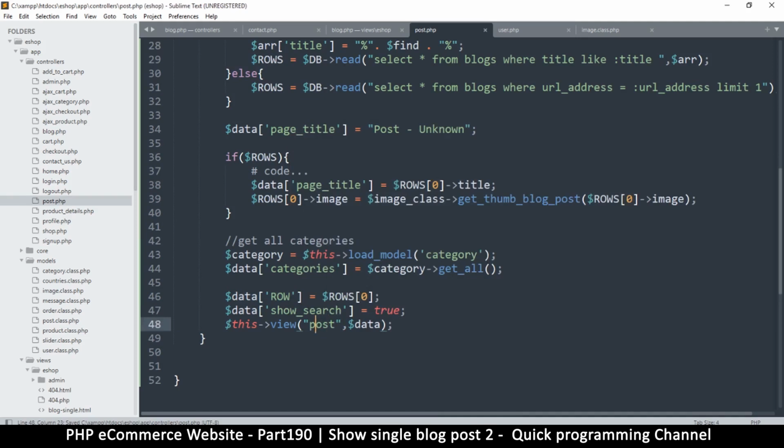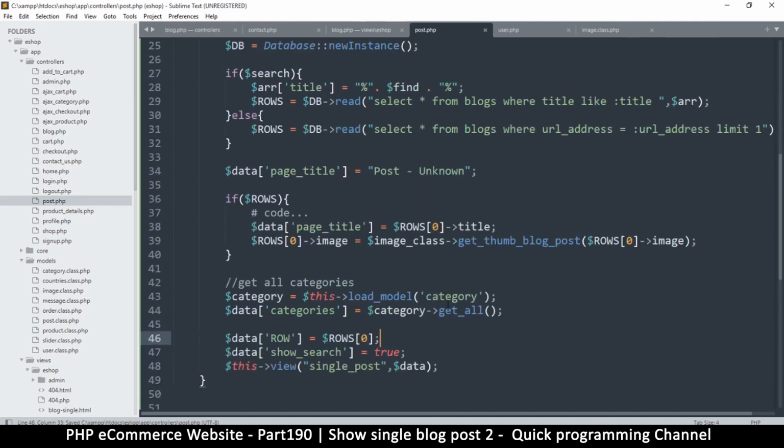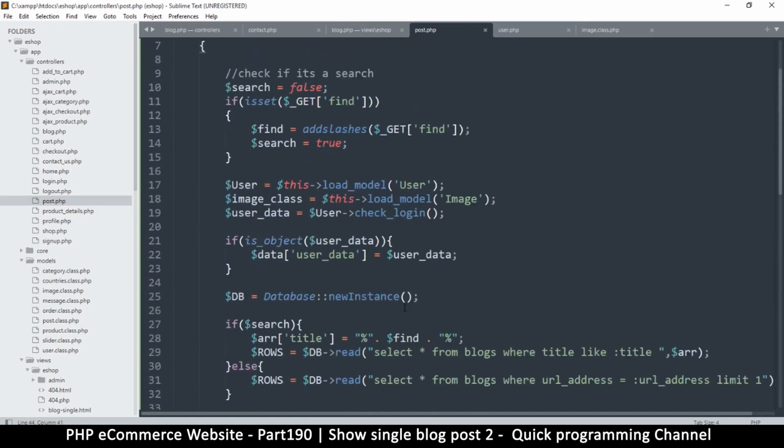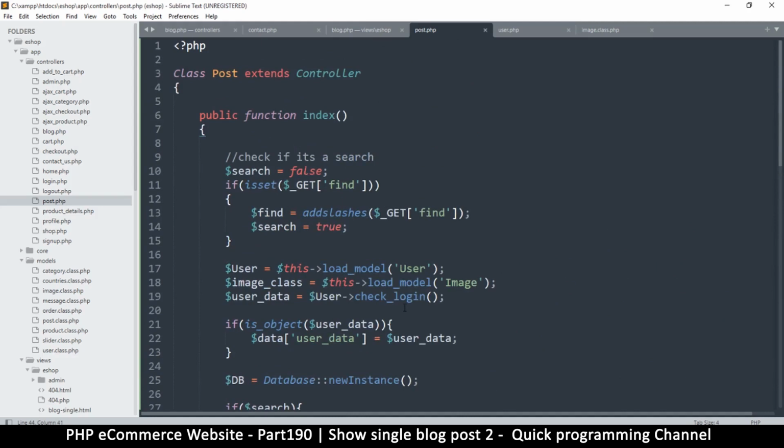Or in this case, we can call it single underscore post, because it doesn't really matter. It doesn't show up in the URL anyway, so this is okay. What else do we need here? We can leave the categories. Yep, I think we are in good hands.